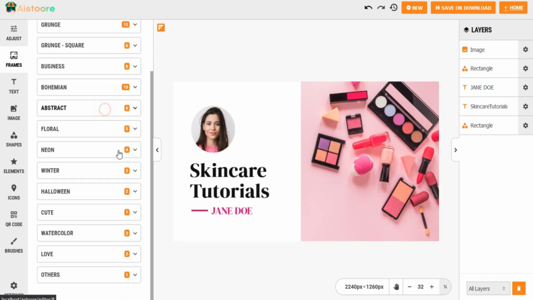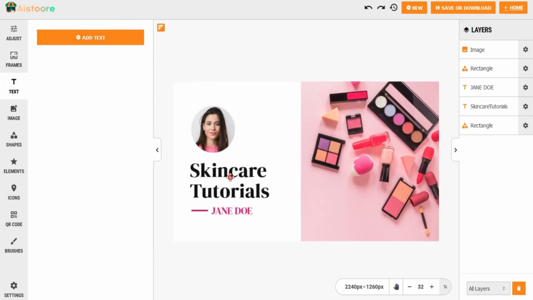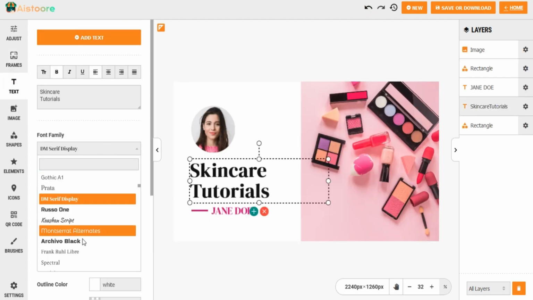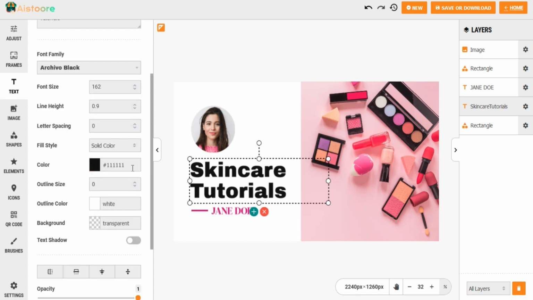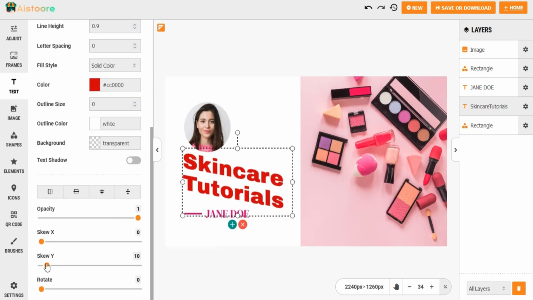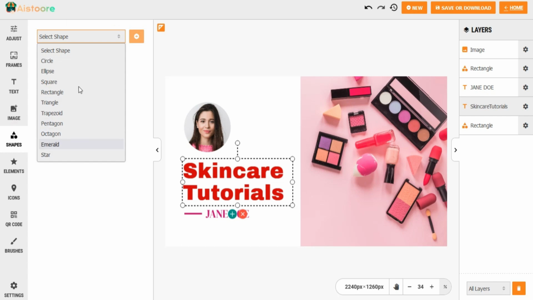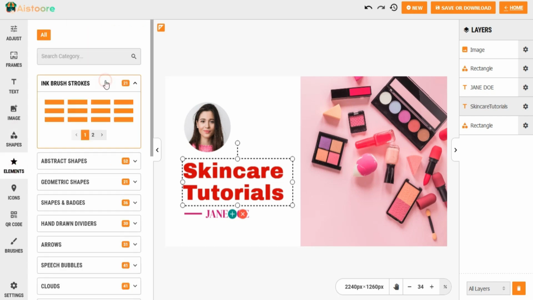Frames. You can add text to your image. You can add images to your template from your local or media library. You can add shapes to your image. You can add elements to your image.